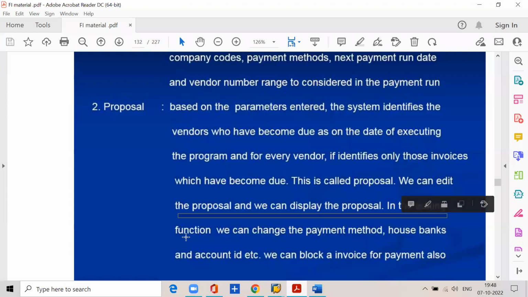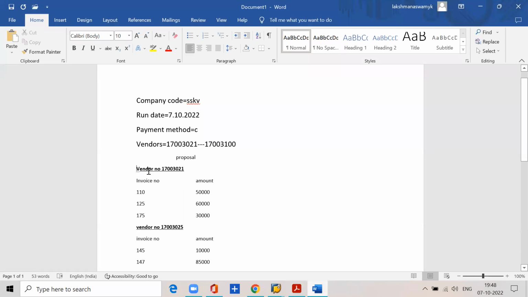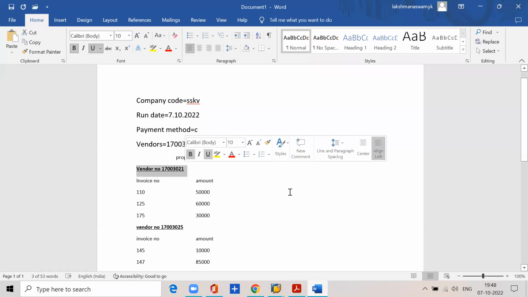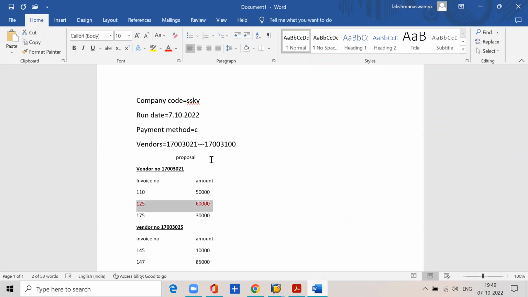So in the editing function, we can change the payment method, house banks, and account ID. And we can block an invoice for payment also. Say, for example, for this vendor 17003021, I don't want to make the payment on the invoice number 125 because there is a dispute regarding the quality on the goods received against this invoice. So I don't want to make the payment for the vendor 17003021 on this invoice.